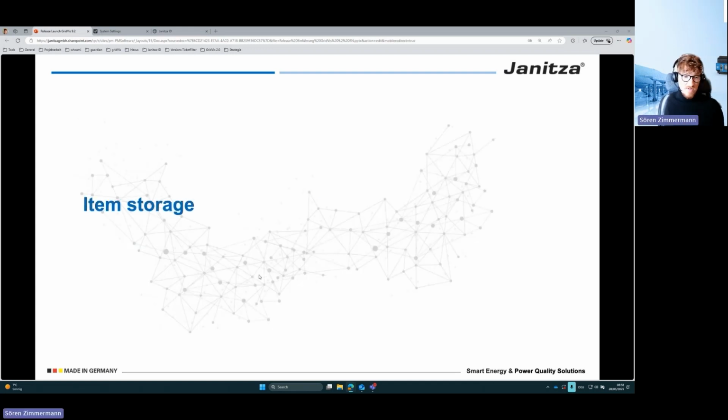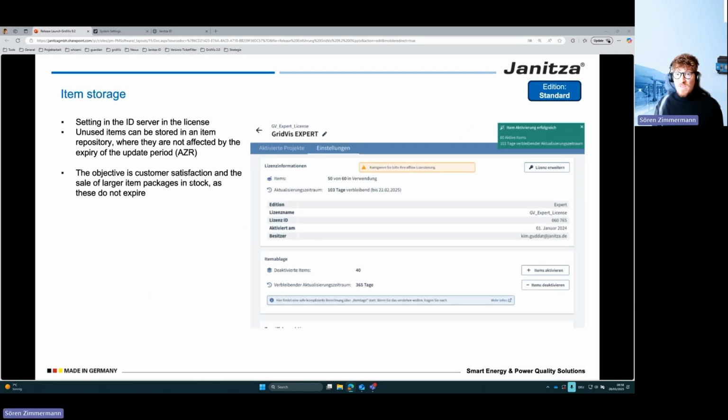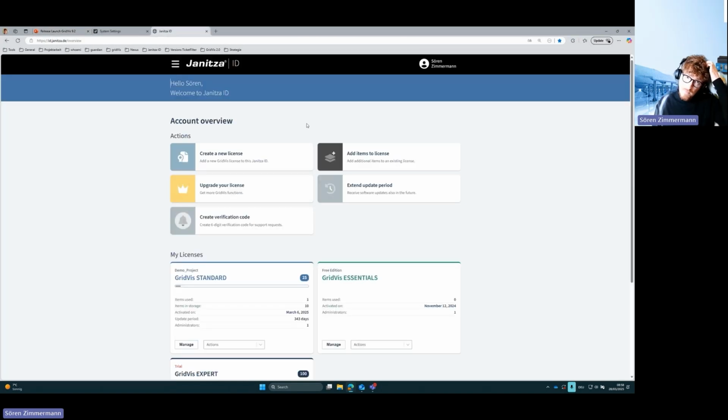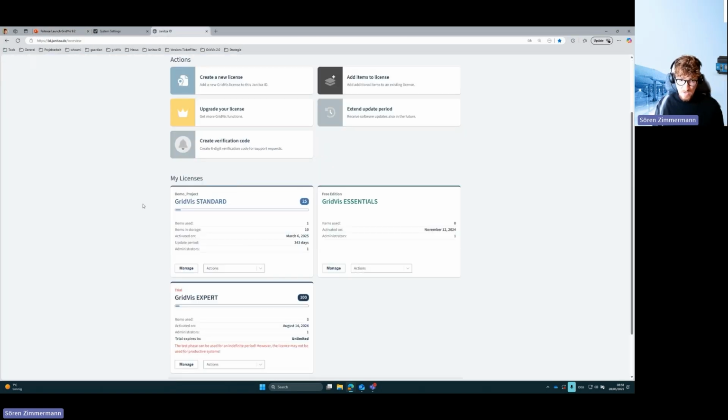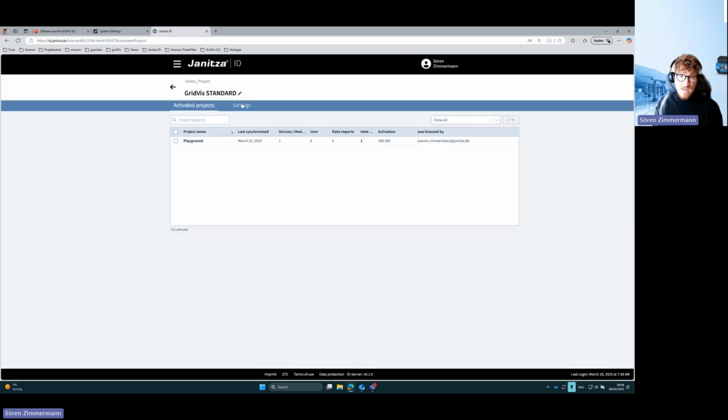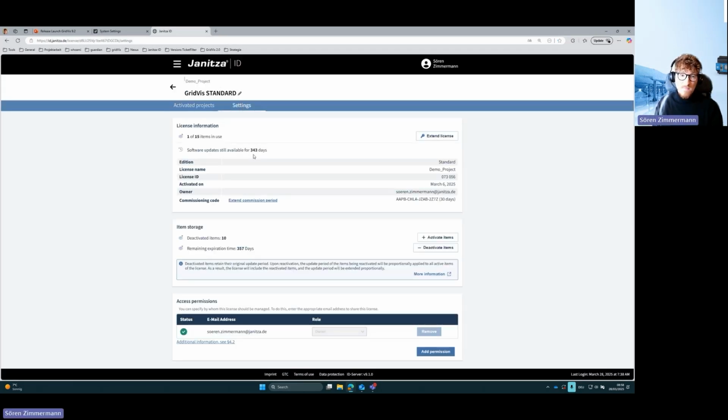Leaving the database topic, going to the Janitza ID server, I would like to introduce you to the item storage. So the item storage, what happened here? Let me just quickly jump here. So you have your Janitza ID, you have your licenses, and now with the item storage, it's possible that you can store items you bought. Then they are not influenced by the time that they will be deactivated, so the update period.